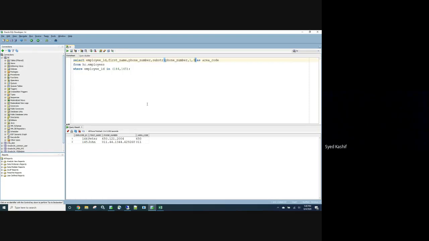This is substring. Now I want to cover instr. What does instr do? I want to find out the position of this dot. So I can type instr of which column? Phone_number. I want to find out the position of which character? The dot, and 1, 1. So this will give me the position of the first dot.